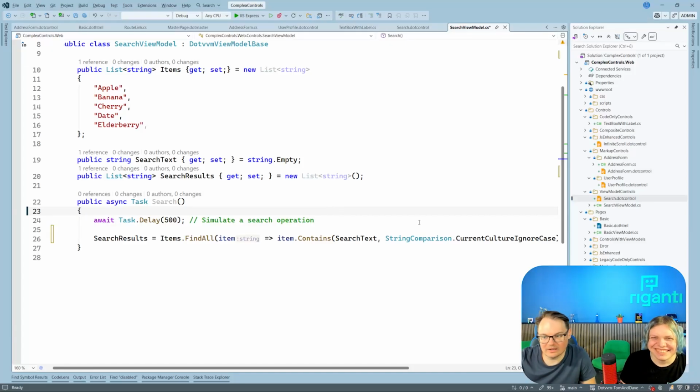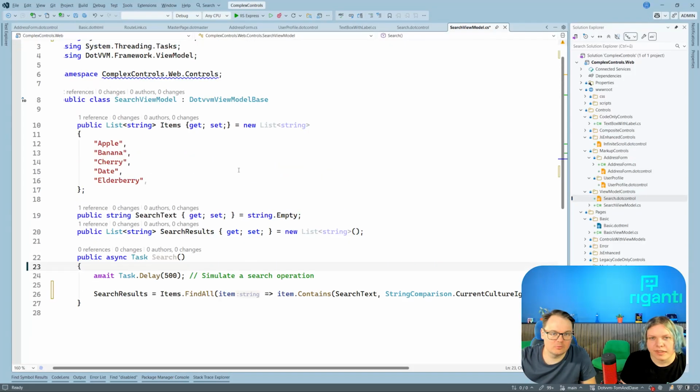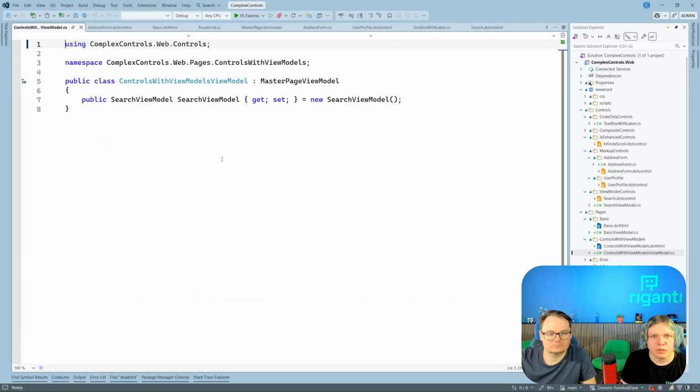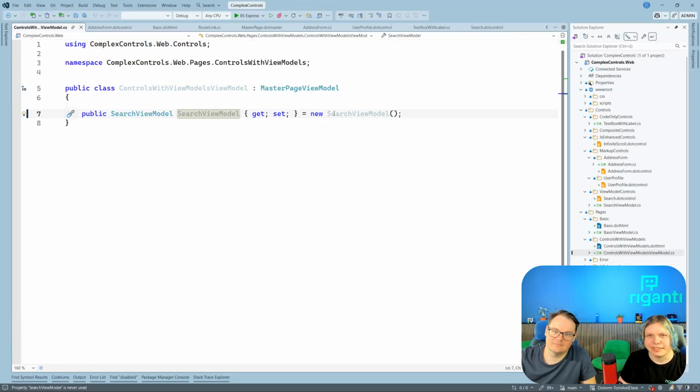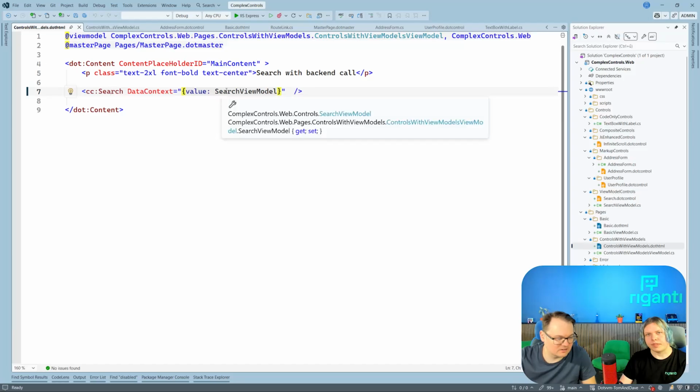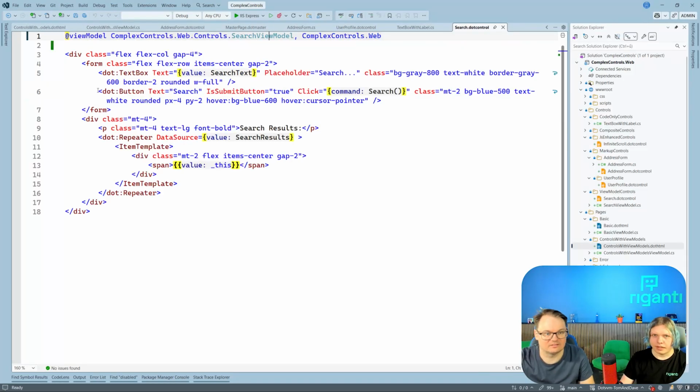Okay, so this is the view model. And how do we use that in the page? It's really simple. We basically declare this view model as a property, and the page then sets data context to this property. And there is a validation. The control needs to be in the data context of that type that is specified here. So if this type is not there, if it's a different type, then it will complain.